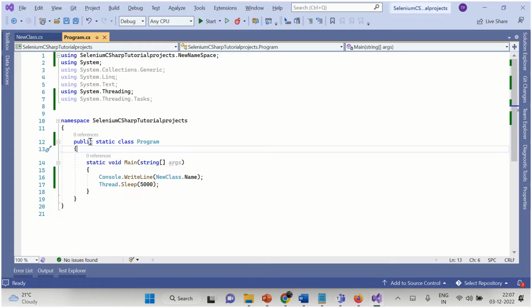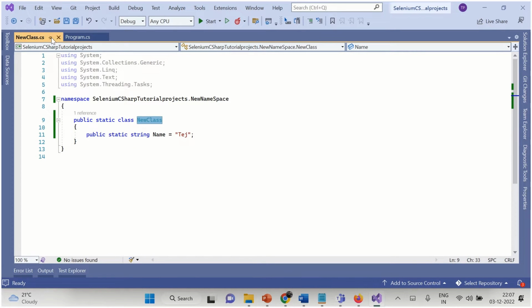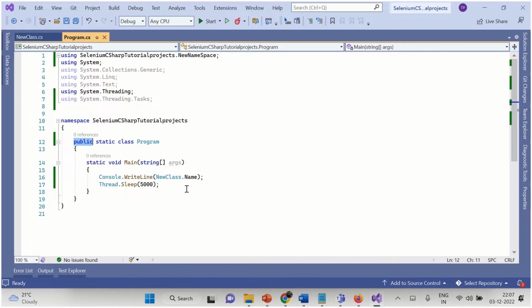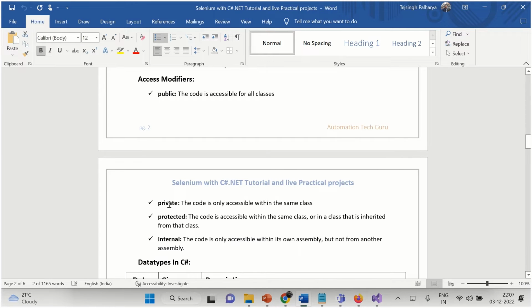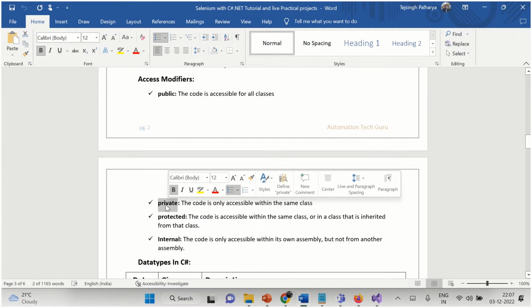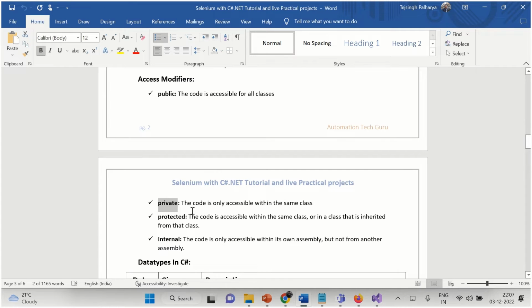You can see here we created this new class as public and the variable name is also public. So it can be accessible to this main function in the program class, and you can call this. And next one is the private. If you create any private identifier, then the code is only accessible within the same class.